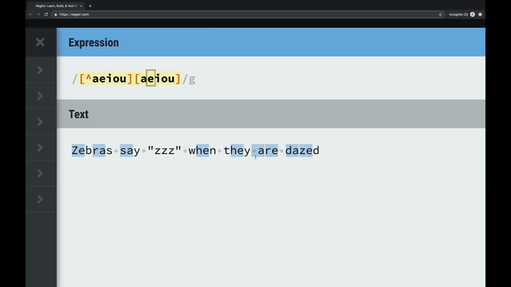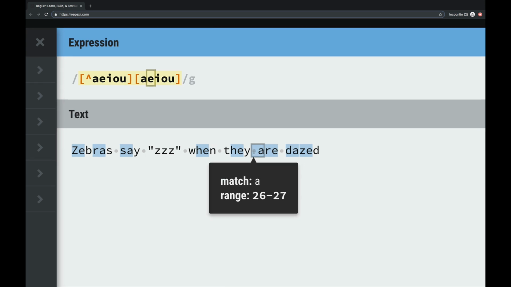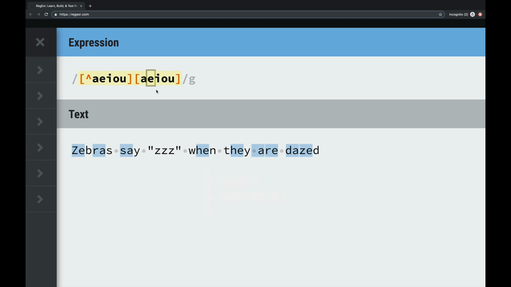Although you can also see we got this right here, a space followed by A. All that we said is not a vowel. We didn't actually specify it has to be a letter. We just said not a vowel. And also, we only specified not a lowercase vowel. So if we had an uppercase vowel, like this right here, it no longer matches.